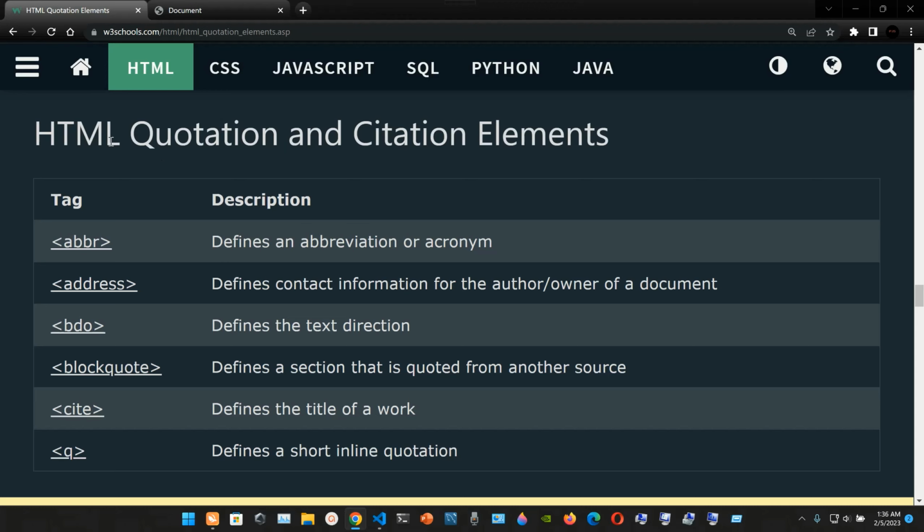And finally, we have the HTML quotation and citation elements. So we have the tag and the description, and all the tags are inside angle brackets. We have the tag abbr, address, BDO, blockquote, cite, and q. Abbr defines an abbreviation or acronym. Address defines contact information for the author/owner of a document. We have the BDO, defines the text direction. We have the blockquote, defines a section that is quoted from another source. We have the cite, defines the title of a work. And then finally we have q, that defines a short quotation.